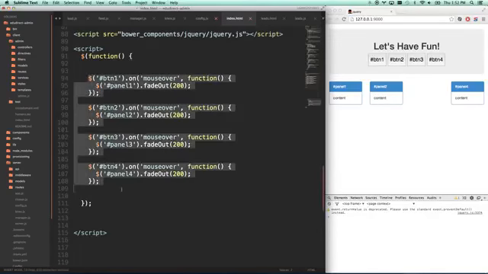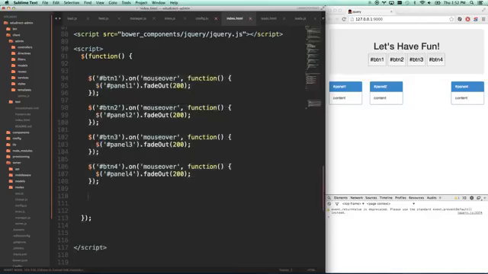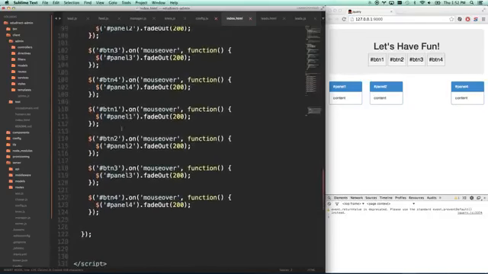Mouse over, it's going to fade out. I'm going to copy and paste all of these. You notice it's pretty easy to get a mess of jQuery. In the next video, I'm going to show you how to clean this up because this is already kind of too much. We don't really want to do it this way.